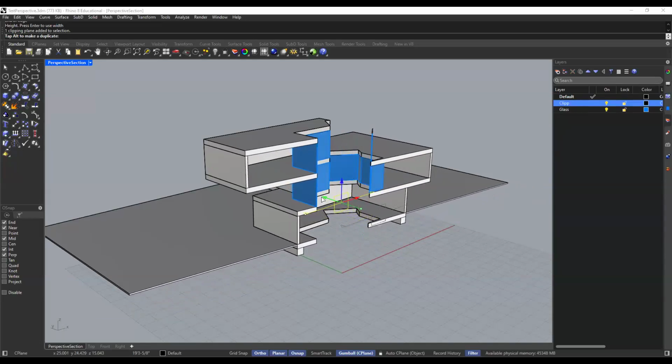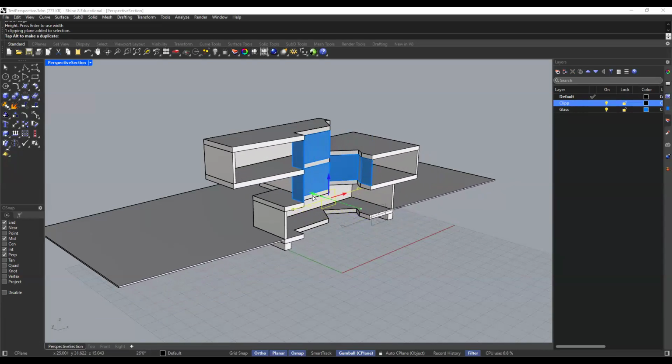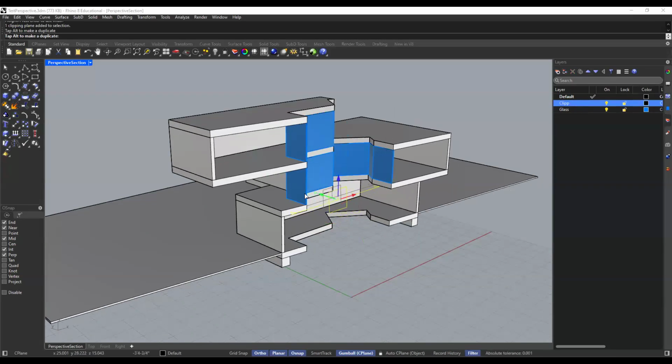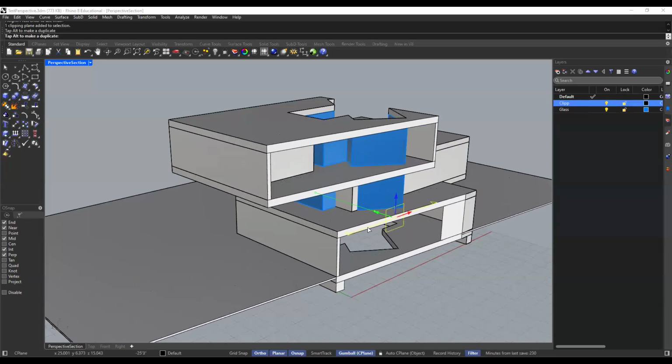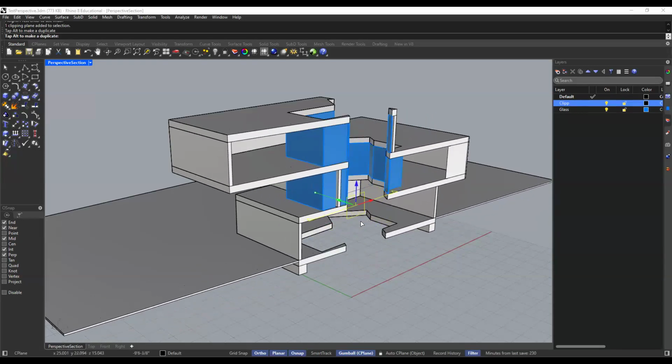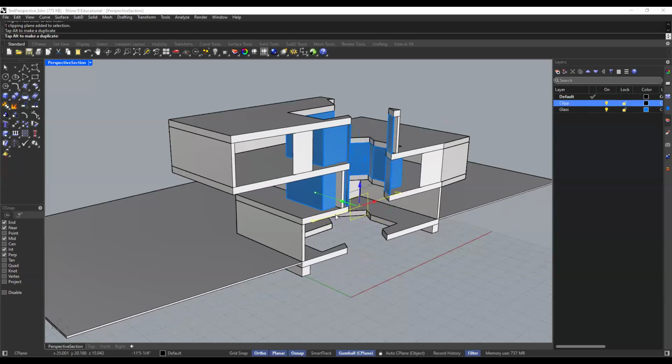Now the section cut should always be taken from the most interesting part of the building. We're going to try to show the life of this project, and you don't want to go with the easiest part.